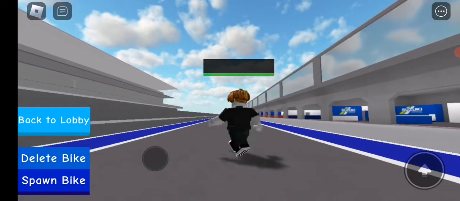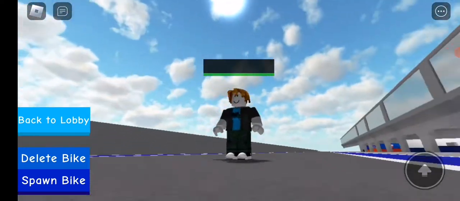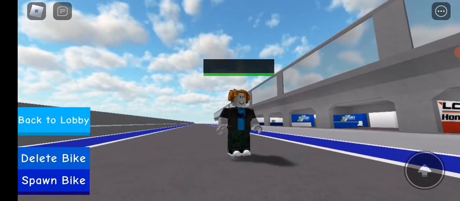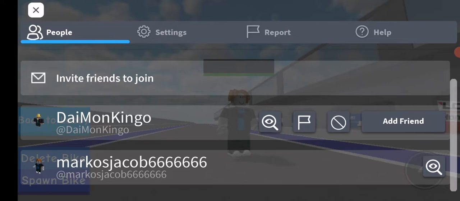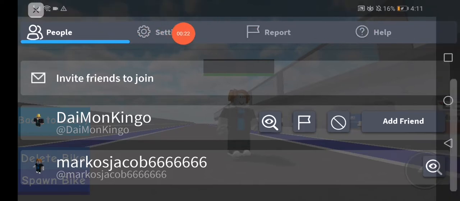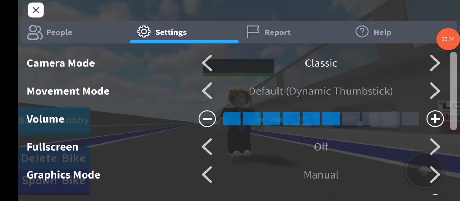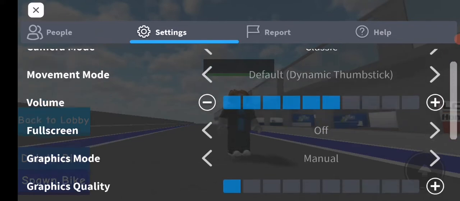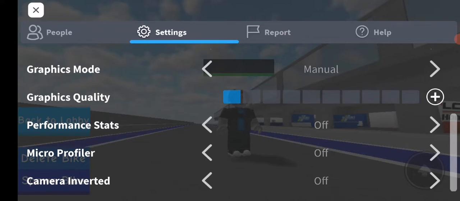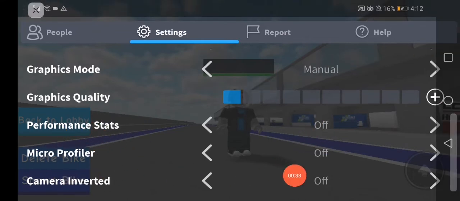Choose any server on Roblox, like this one for example, and then go to the top corner and click on the Roblox logo, and then go to the settings option right here. And now all you have to do is simple. Just scroll all the way down and make sure that those three options are off.